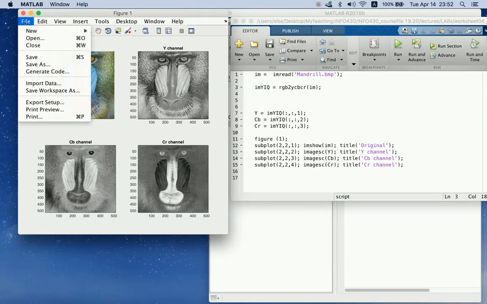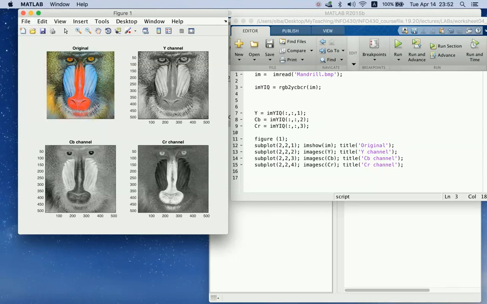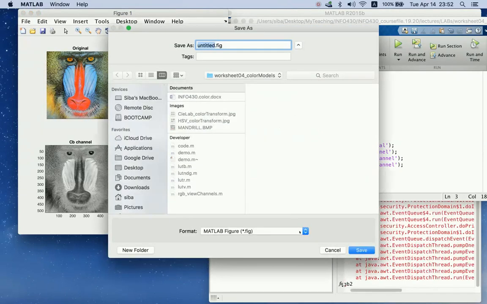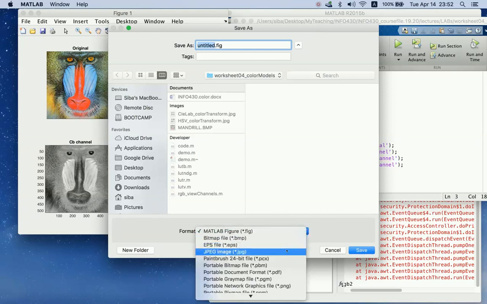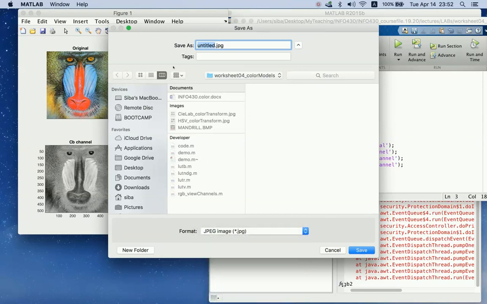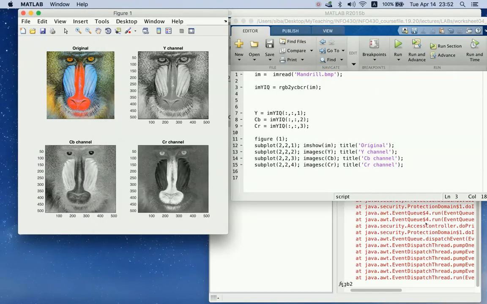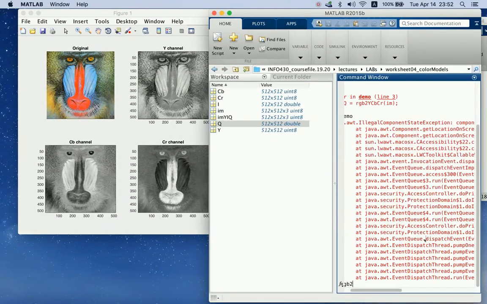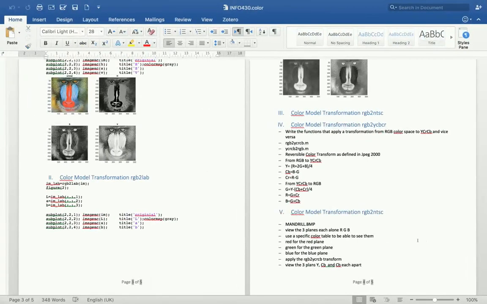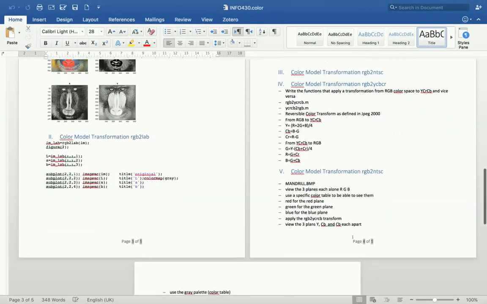All you have to do in order to make your homework is to save as and then you choose the figure JPEG format so that you can save your figure. You give it a name, for example, YCBCR channels, and you have your image in your workspace folder. So this is it, and we go back and we see what else is in there in the assignment.